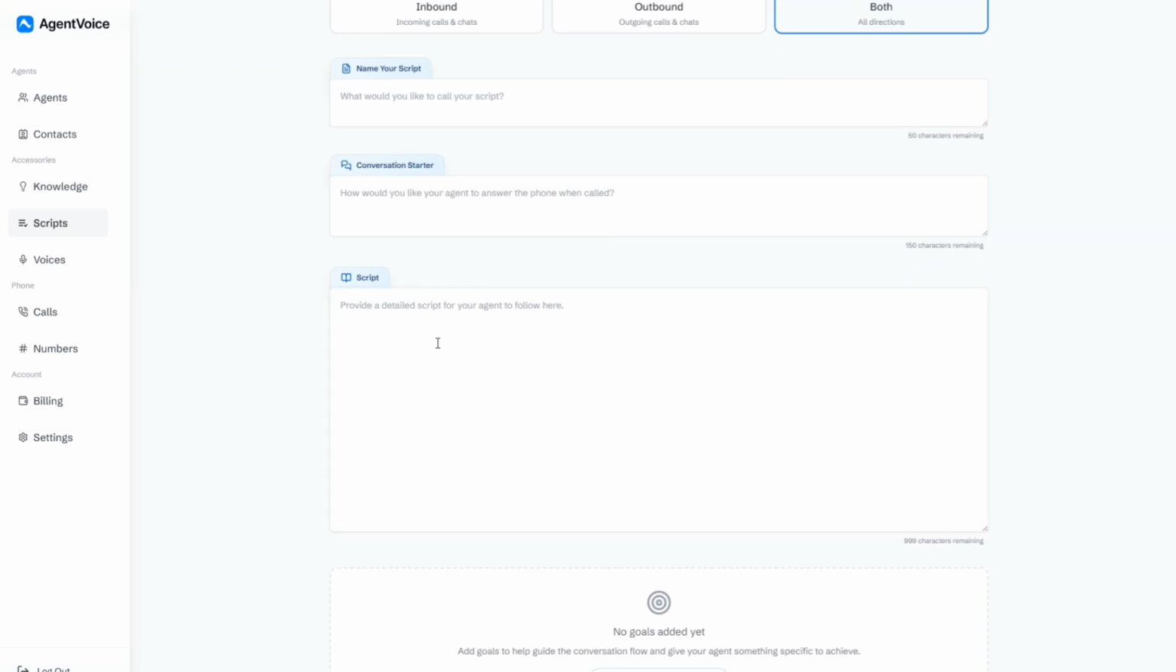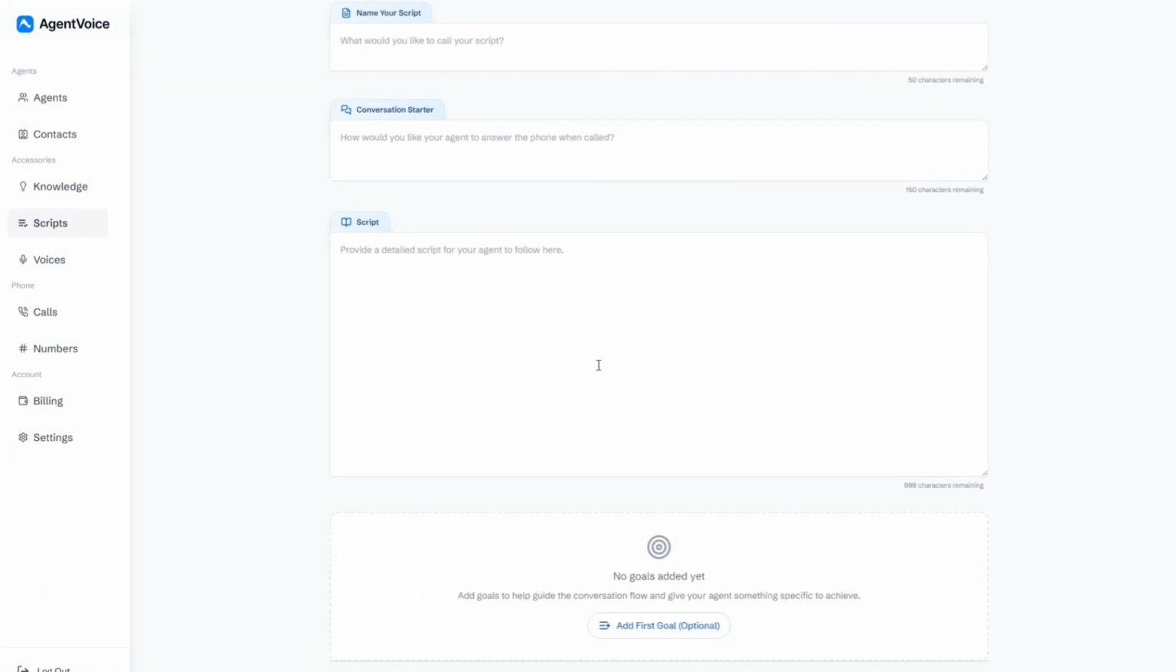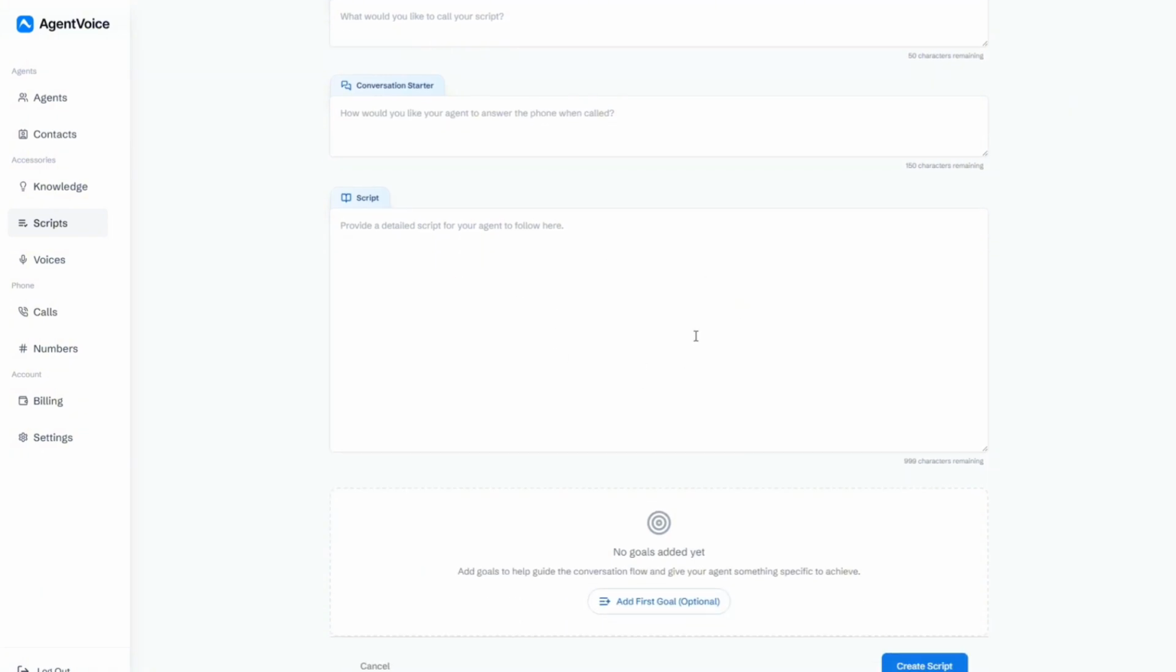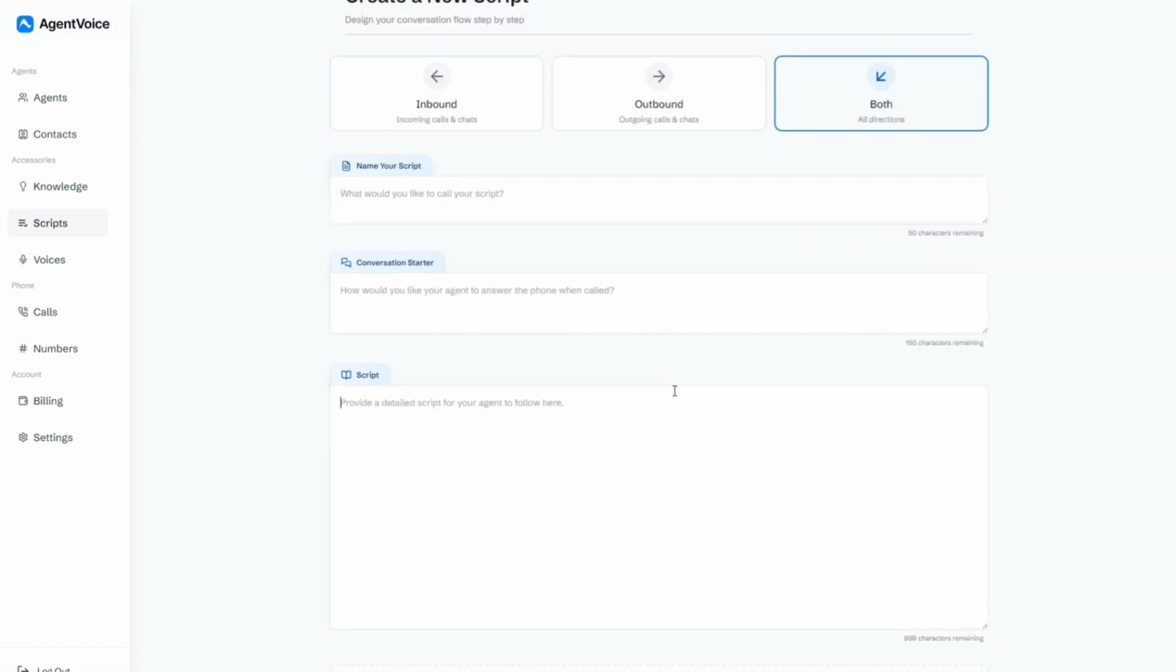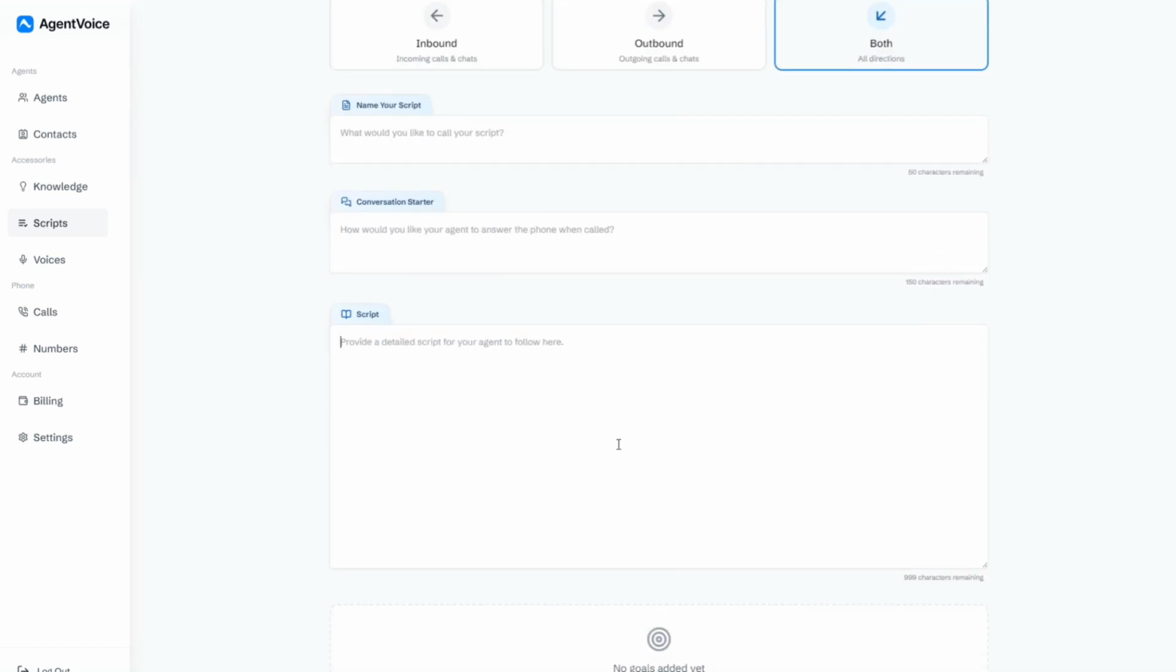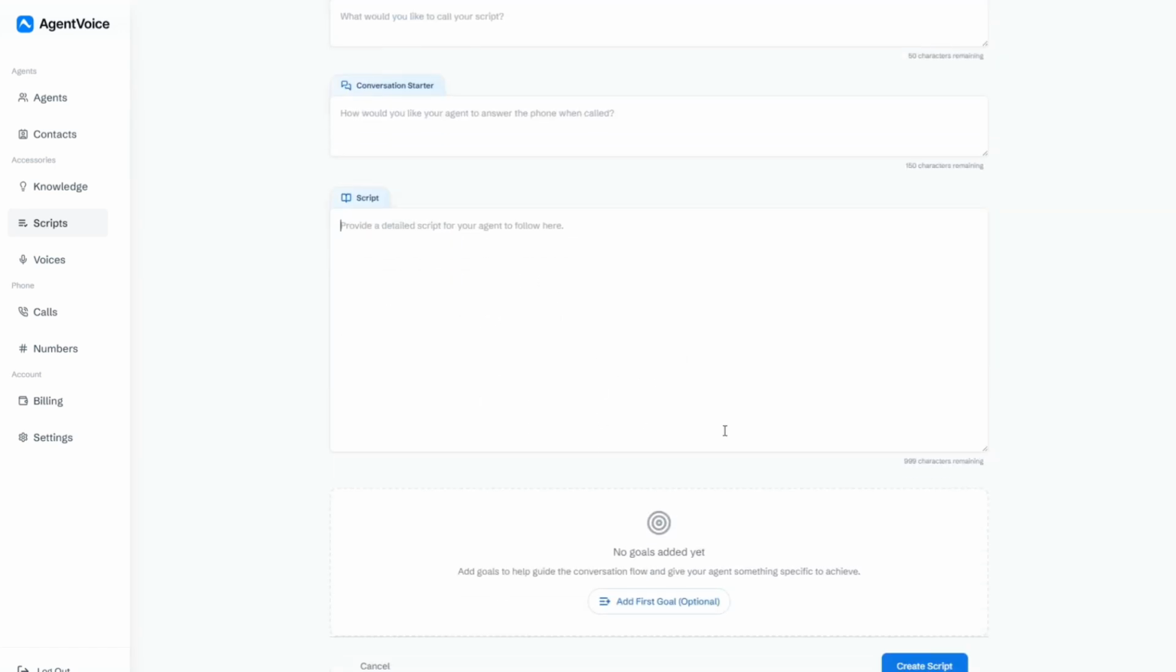So step by step, instruction manual on what it needs to say, how to handle certain scenarios, and our intelligent system does process this as well, making it a lot easier for you to simply just paste the script in here or quickly type one in.